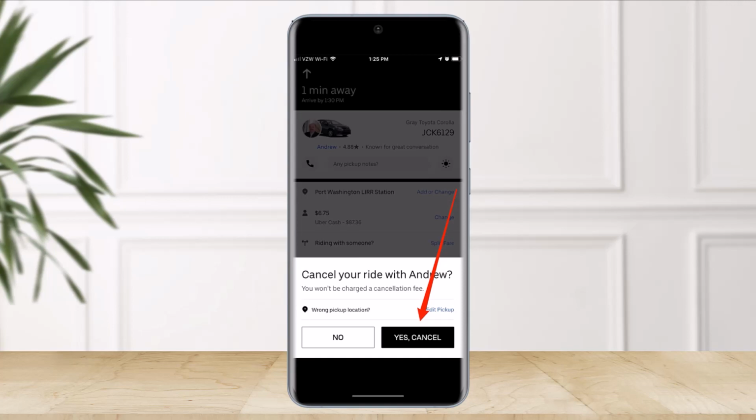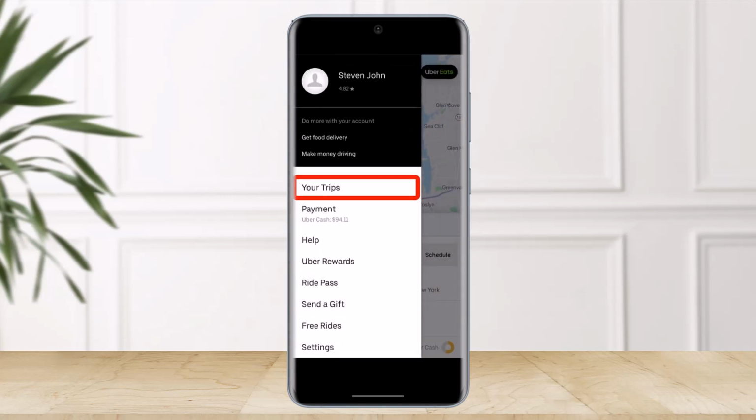Now, how to cancel a scheduled Uber ride. Tap the three parallel bars at the top left of the app's home screen, then tap your trips in the menu that pops out, and after that tap the oval that reads past at the top right corner of the screen, then hit upcoming. Then tap cancel ride, then confirm by tapping the box that reads cancel ride.